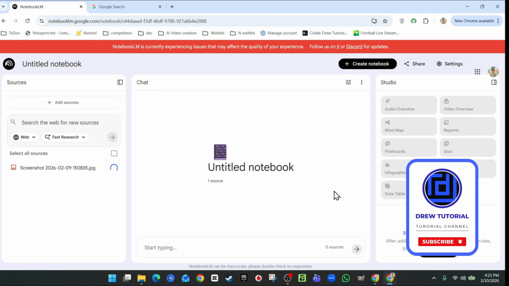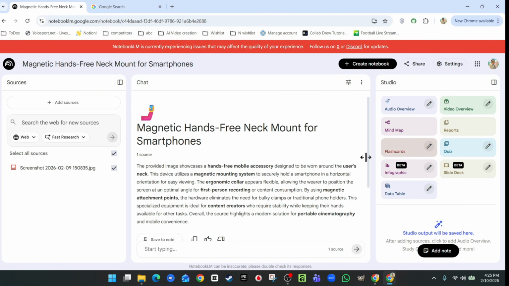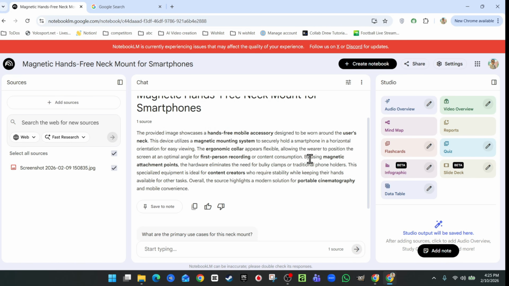But guys, while this is analyzing, I just want to say you've got to try out this tool. It's really, really cool to use. All right, and there you have it, guys. This finished checking the image, and as you can see, it tells me exactly that this is a hands-free neck mount for smartphones, and just gives you a brief description of what it is. How cool is that? And so this is just the tip of the iceberg of what this tool can do.